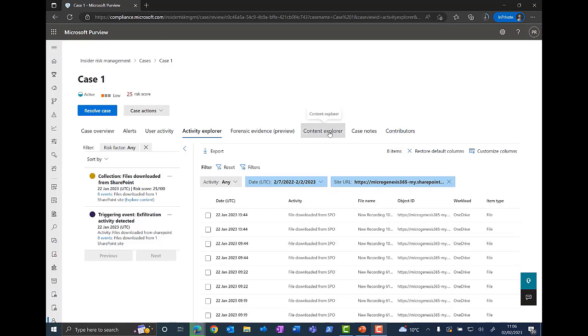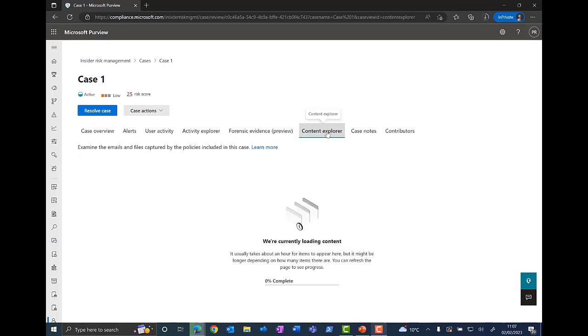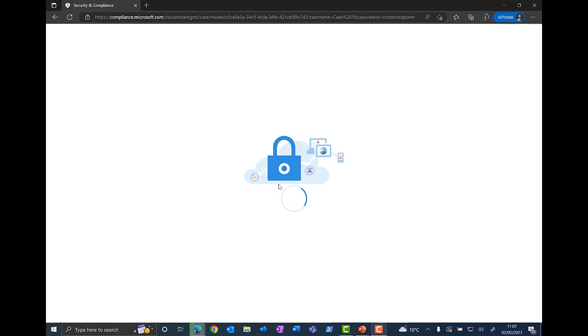We can go into the Content Explorer and examine the emails and files captured by the policies included in this case. So here we go, it's loading the content, and it usually takes about an hour for items to appear here, but it might be longer depending on how many items are relevant. And you can refresh the page to see the progress. So let's give that a go. Let's see if we're getting a percentage increase as we wait.